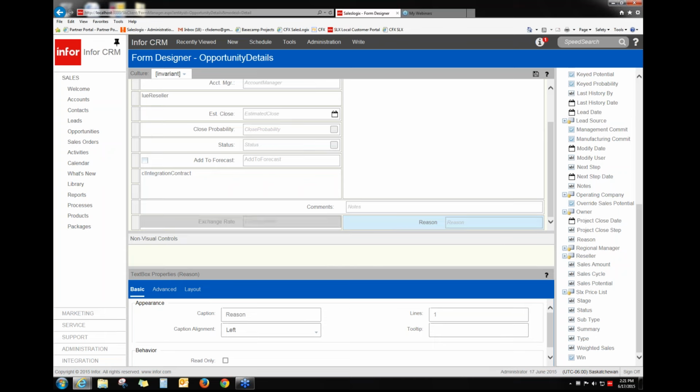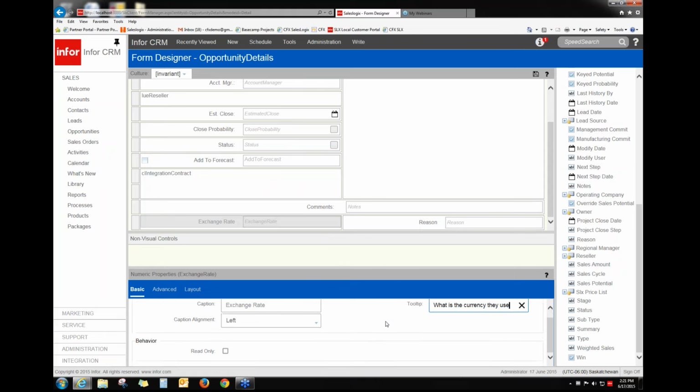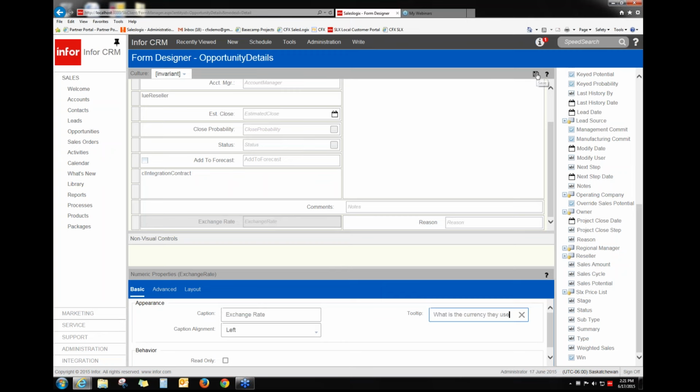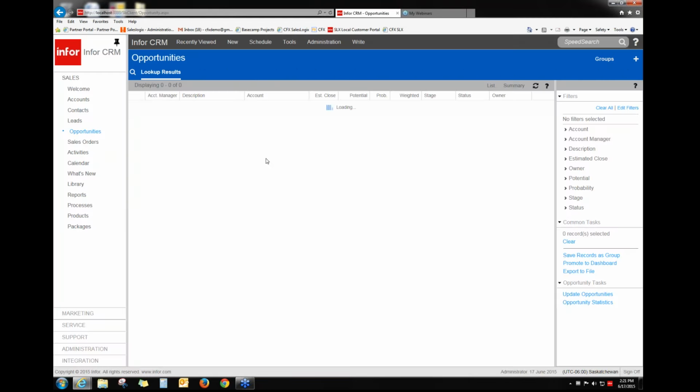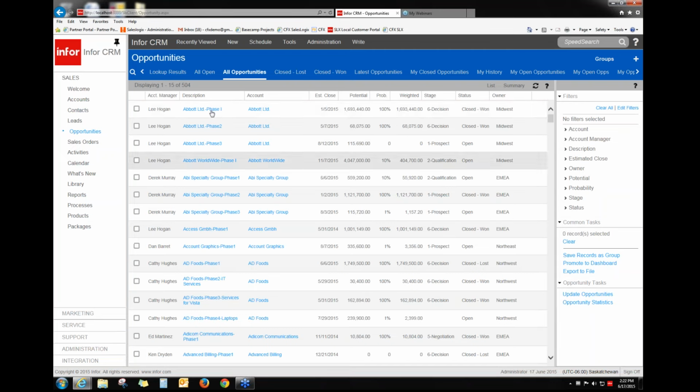Okay, so we've added a row at the bottom. We've added two fields, and we're just going to add a tooltip. Say what's the currency they use, and I'm okay with everything else that's on there. So we'll just save it and go back to the opportunity screen. And fingers crossed, everything will have worked as advertised. We should have a couple new fields. So let's go back into Abbott Limited Phase 1.